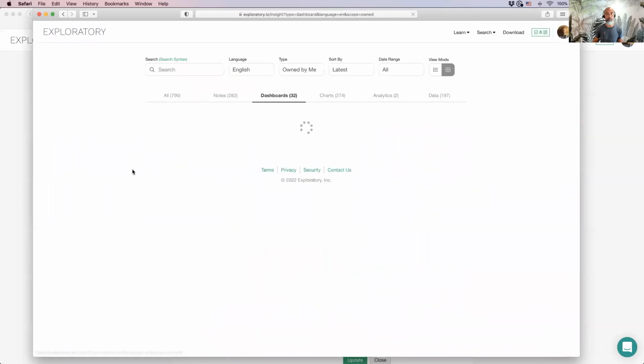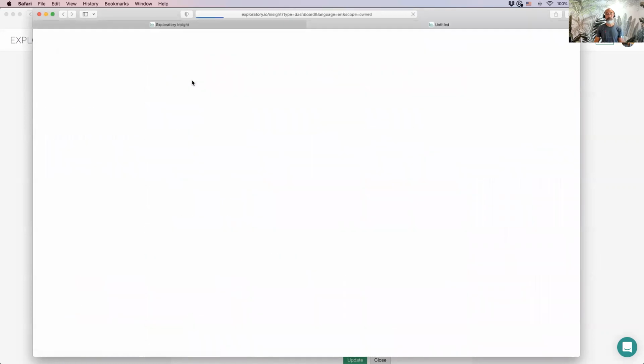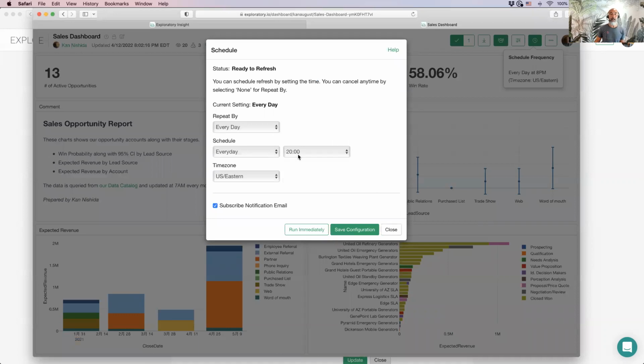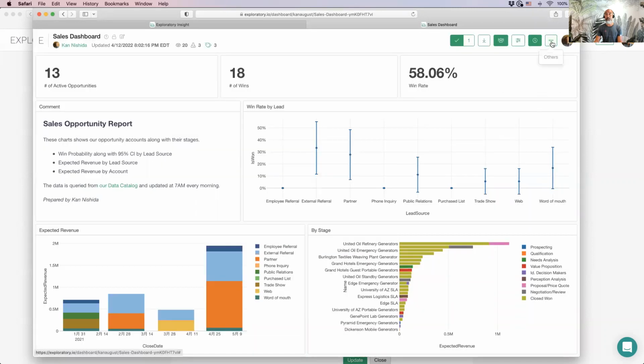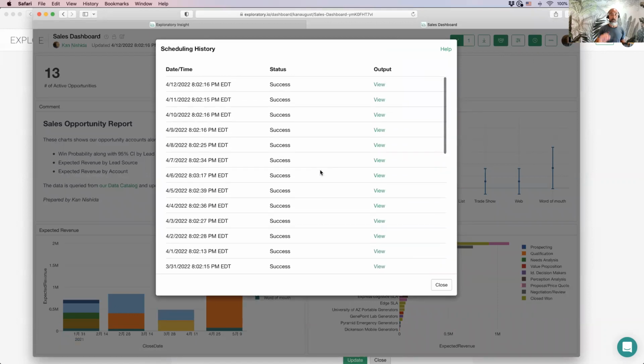I have a feeling I have a dashboard, and here you go. Here's a sales dashboard. So this one, I have been scheduling almost every day. Let's see, every day, 8 o'clock Eastern time, right? And I check the subscribe button. So that means I get this email notification with the thumbnail every day. But not just that, if I go here to the scheduling history, these are all the schedule history in the past. That means every time the schedule runs, it stores this information and also the thumbnail image. That's the same thumbnail image that is being sent to me by email.